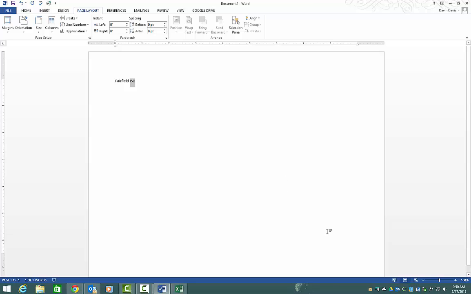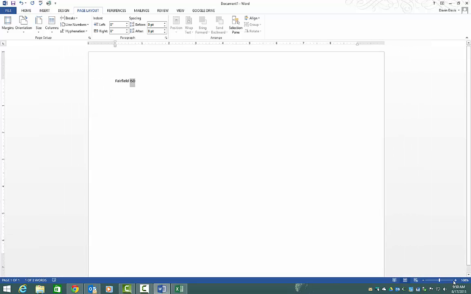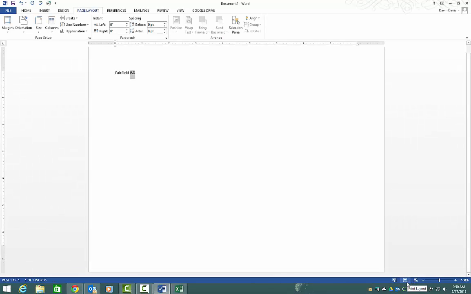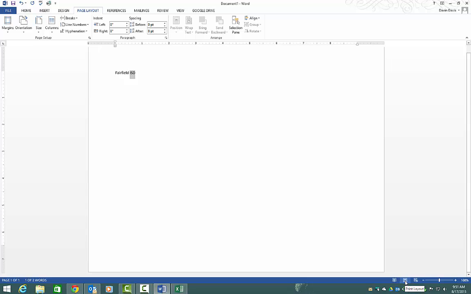Okay, view modes. There's different view modes. Excel has these also. Down here by the zoom in, zoom out, your slider is down here by your clock. You have web layout, read mode, and then normal print layout. So just be aware if you open it sometimes and it looks odd, just change your view mode down here at the bottom right corner.